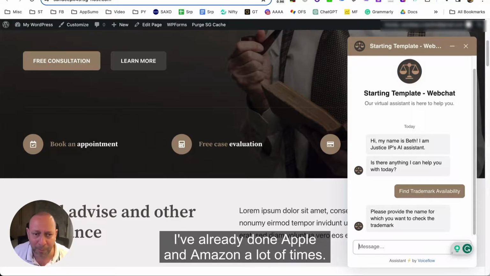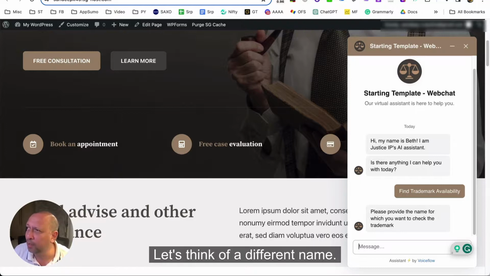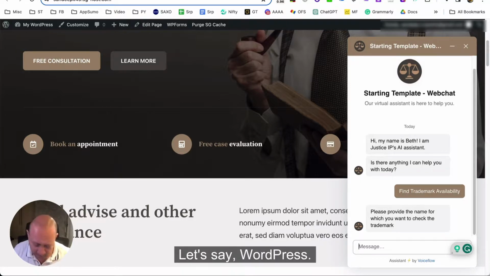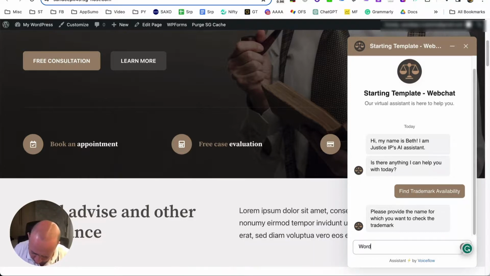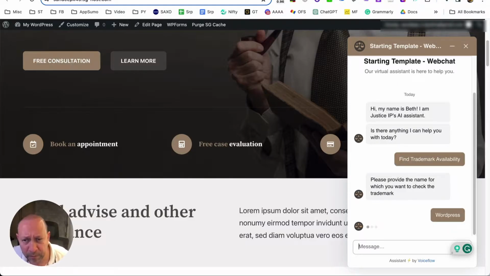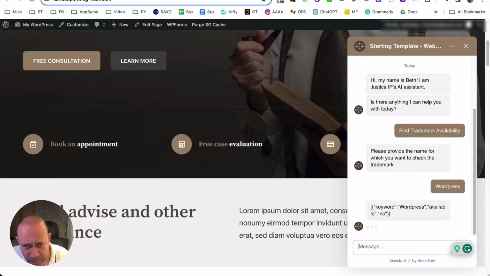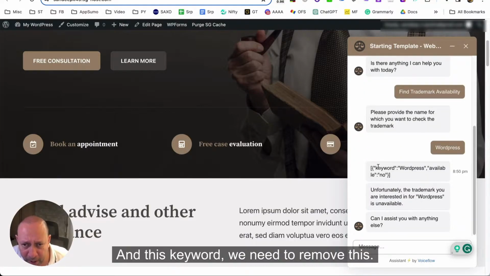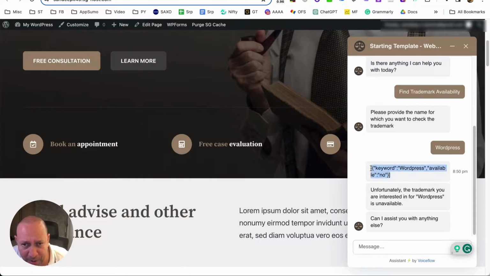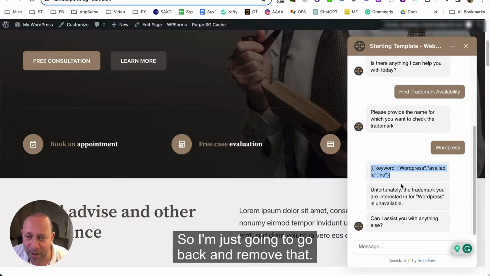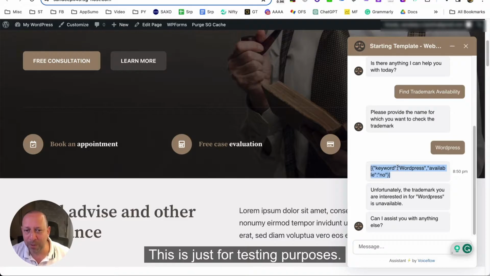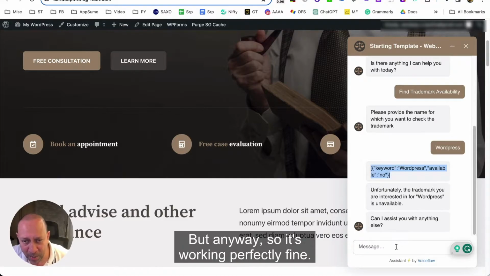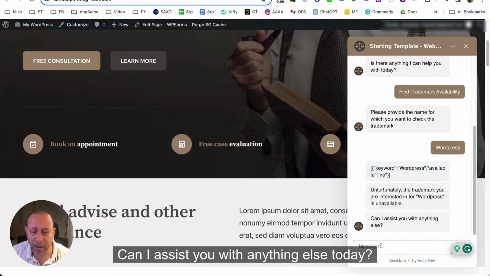I've already done Apple and Amazon a lot of times. And let's think of a different name. Let's say WordPress. Oh, okay, so it's not available. And this keyword, we need to remove this. I forgot that. So I'm just going to go back and remove that. This is just for testing purposes. We didn't need this. But anyway, so it's working perfectly fine. Can I assist you with anything else today?